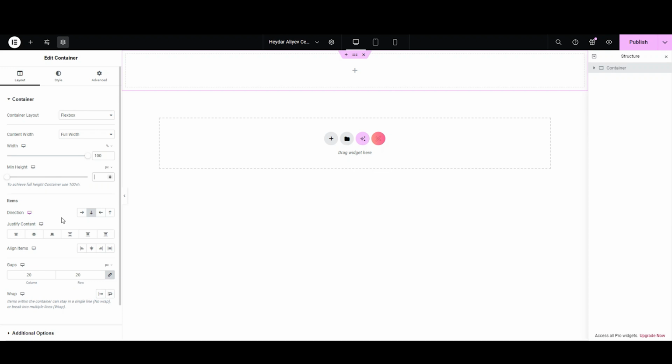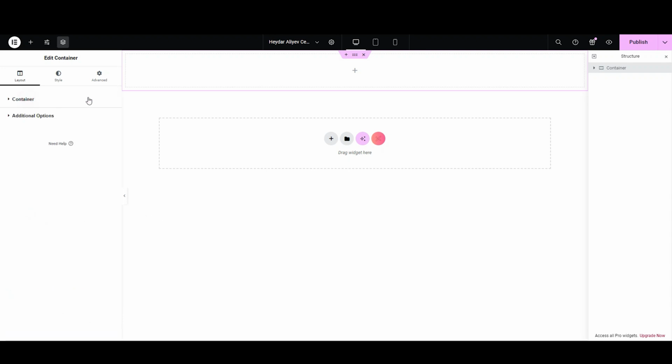Next, we have these items. From here, we can choose the direction, left to right, top to bottom, and reversed. Moving to the next option, we have got this justify content. From here, we can choose how we want to show the content in the container. We can choose from start, center, or end. Use this align item option to align the items in the container. Lastly, we can also adjust the column and row gaps. Now close this container section.